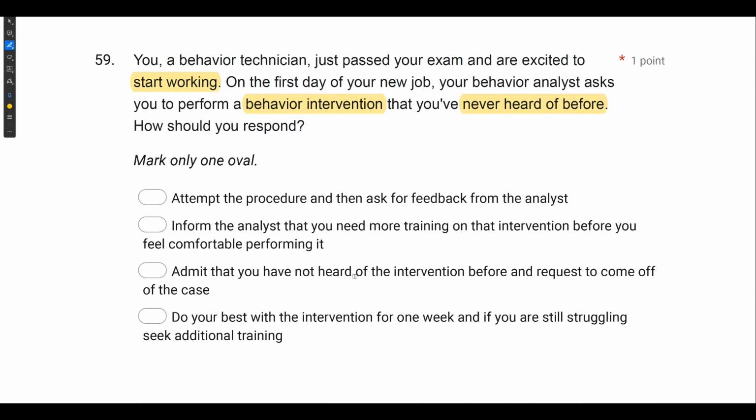C, admit that you have not heard of the intervention before and request to come off the case. Well, you don't need to come off the case. It's a great learning opportunity, right? But you do have to let them know, hey, I'm not familiar with this intervention. I need additional help. There is nothing wrong with that ever.